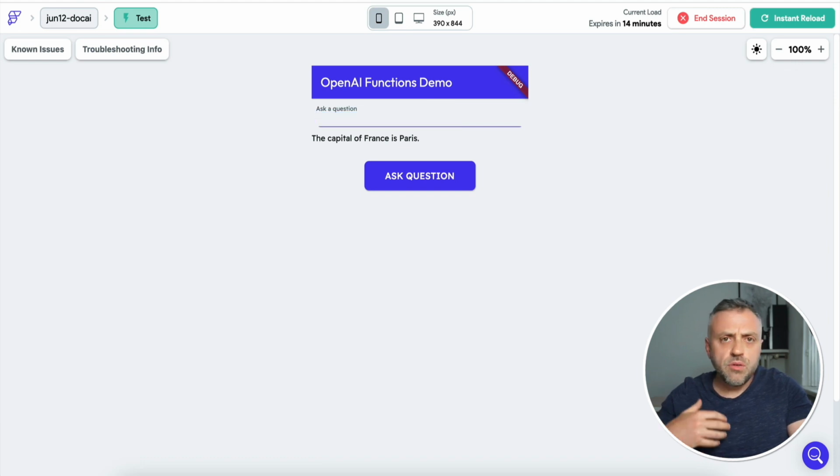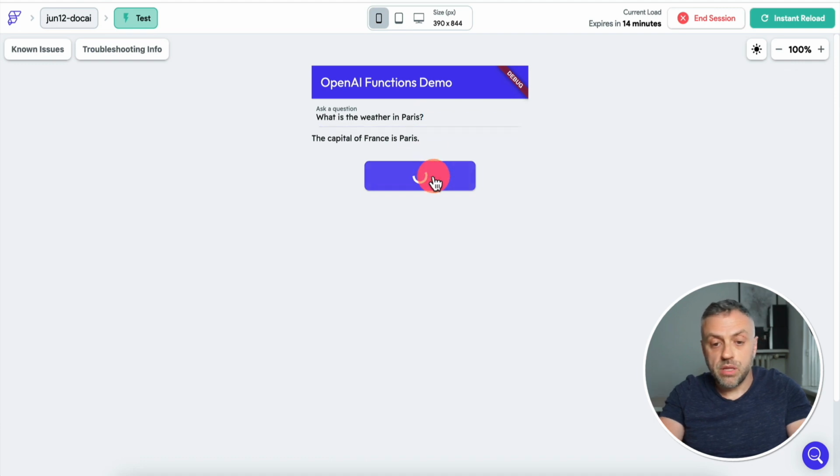But let's say you ask something that typically an LLM would not know, such as what is the weather? So I can say, what is the weather in Paris? Okay, so I'm going to ask the question. And I get back a response, 28 degrees Celsius. I can change that. What is the weather in New York? Let's see, the weather should be lower. 21 degrees Celsius. So how does this work?